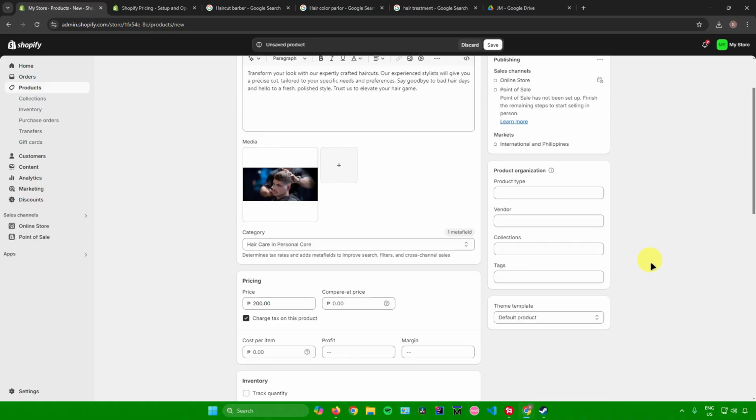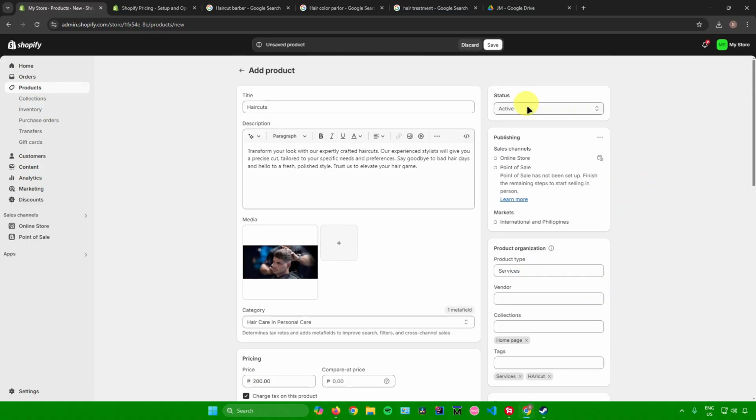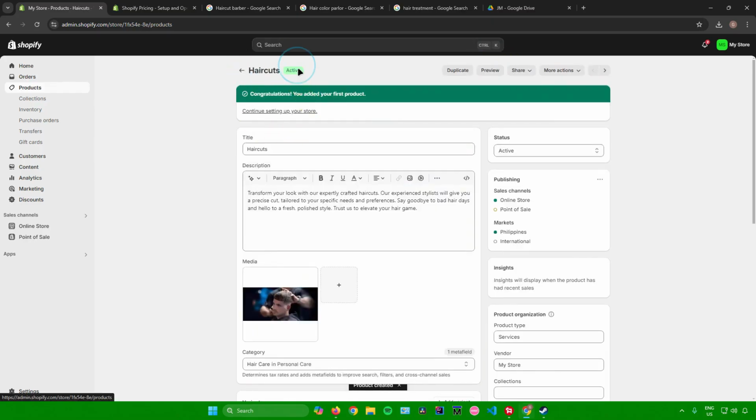And then we have product organization. So in here, just input your product type. So I'll just put services as product type. Choose your vendor. You can also add this to your collections. I'll just add this to my homepage. And then tags. So again, I'll just add services. There you go. And lastly, haircut. And then there you go. So once you're done customizing your service, just click on save to save your changes. And then there you go. Our service has been made.